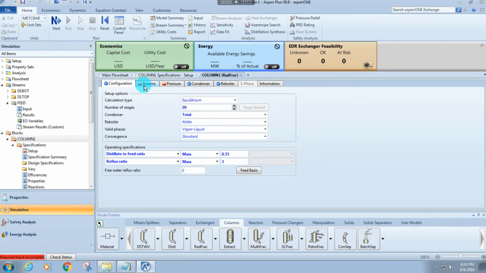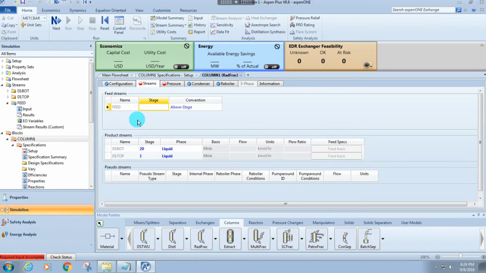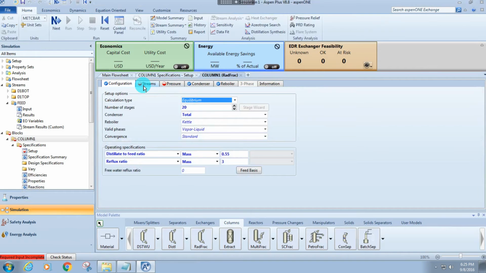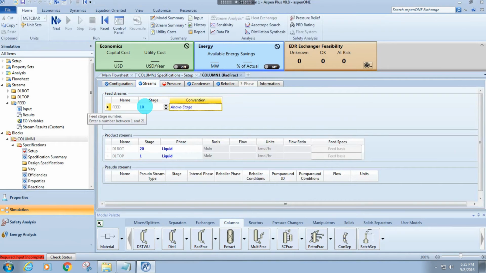Okay, so now all of our inputs are complete for this configuration, and just keep moving on to wherever you see red. So to streams, this is inputting the feed location on the column. You may have learned from separations class, McCabe-Thiele analysis. The feed stage location does matter, but it is almost insignificant compared to your reflux ratios and product flow rates. So what I like to do as a base case is just put it right in the middle of the column. Because we have 20 stages, I'm just going to say the feed's coming in at stage 10. Okay, on stage, above stage, it really doesn't matter.